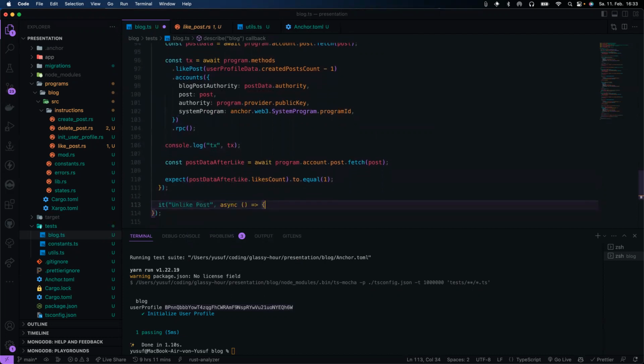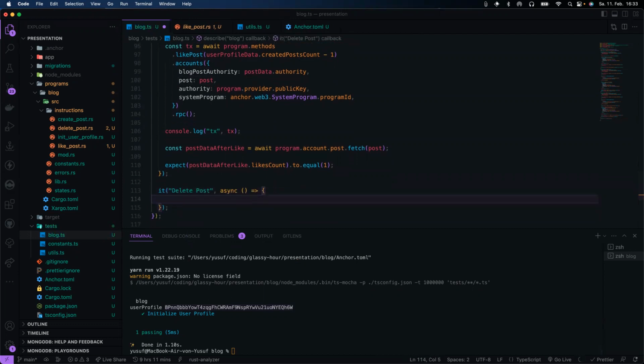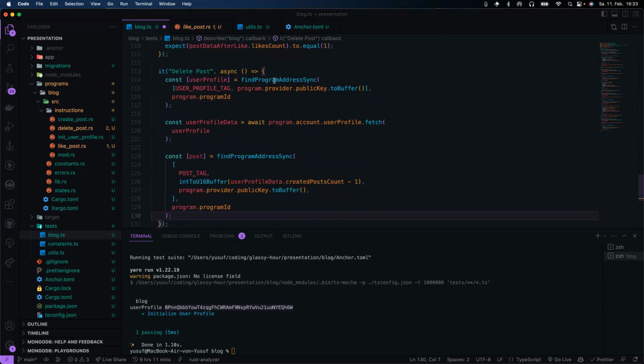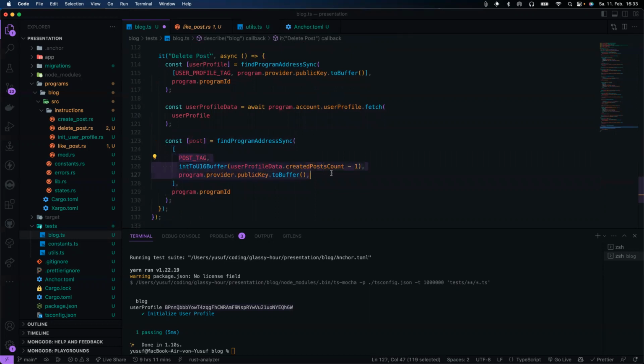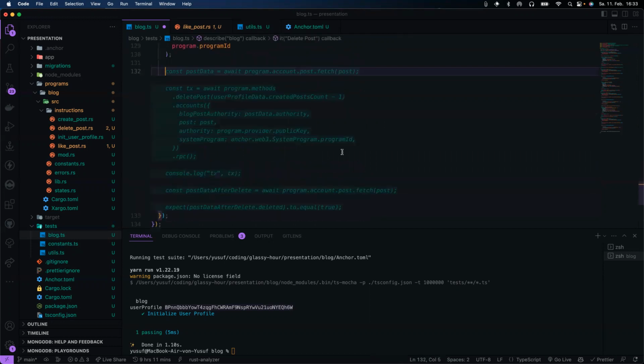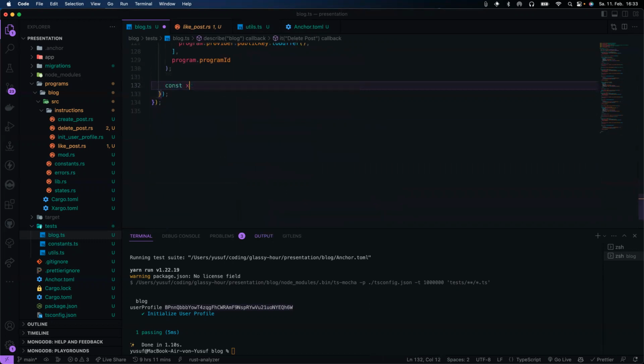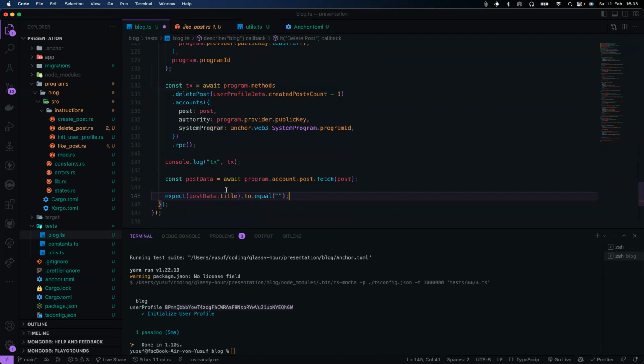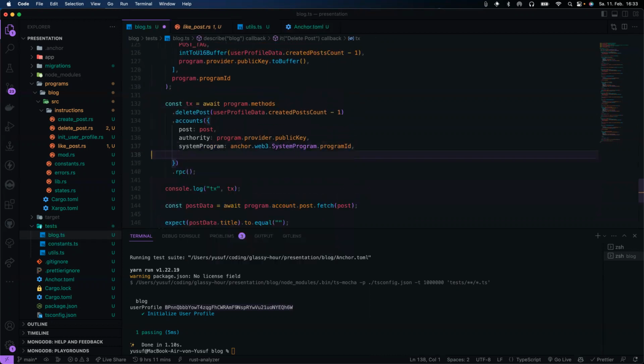And the very last function, not unlike post, but delete. Here also pretty similar functions we're calling. Find program address of the user profile, then the user profile data, the created posts, then the post with the seeds, and also this is the last post, so we're adding -1 because we don't want to initialize a new one, we want to use the last post's address. And now we can again call the program. Okay, Copilot did everything for us, so we can go home.